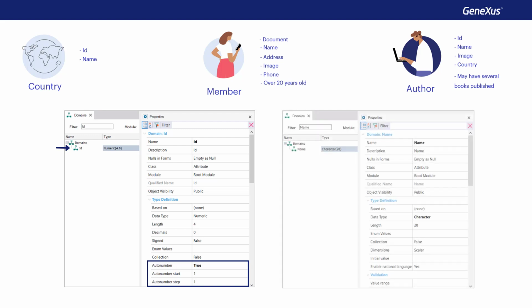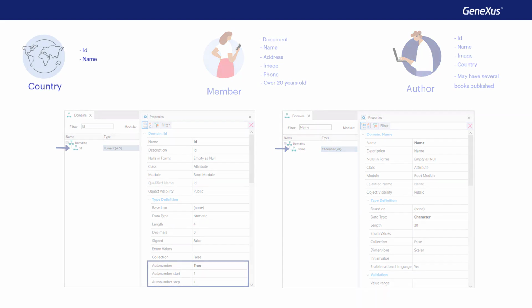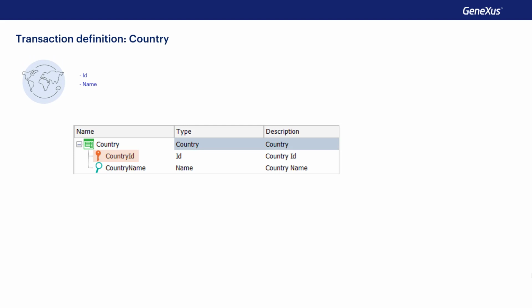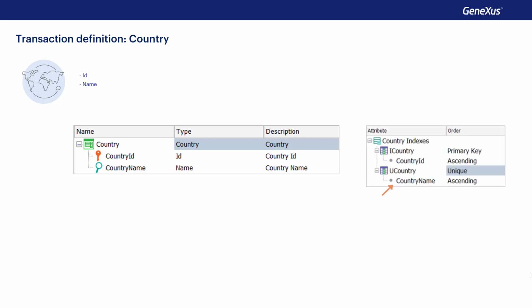We also define the name domain as a character of 20. Let's start by defining the country transaction, with country ID as primary key and country name as a secondary attribute. Country ID is based on the ID domain, and to check that the name is not repeated, we define the corresponding unique index. This same definition is valid for all entities where it's necessary to check that the name is not repeated.